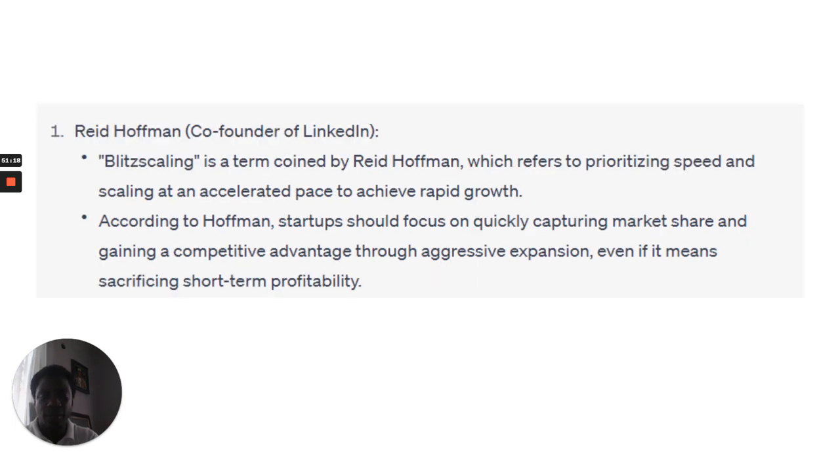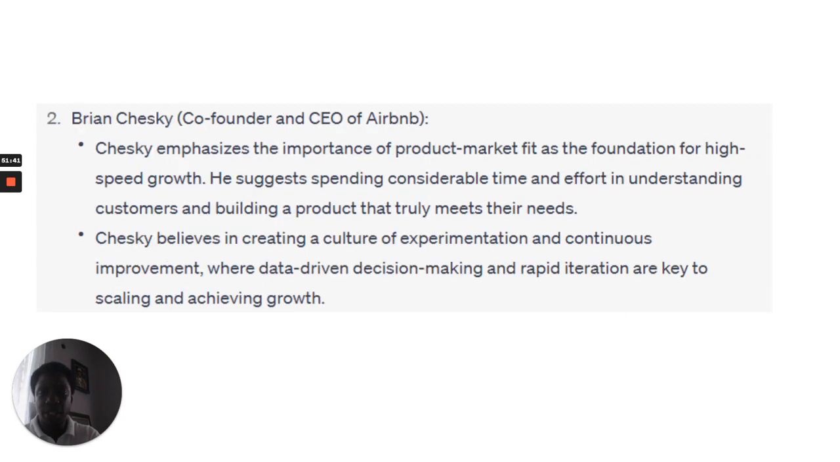Number one, Reid Hoffman, co-founder of LinkedIn. Blitzscaling is a term coined by Reid Hoffman, which refers to prioritizing speed and scaling at an accelerated pace to achieve rapid growth. According to Hoffman, startups should focus on quickly capturing market share and gaining competitive advantage through aggressive expansion, even if it means sacrificing short-term profitability.